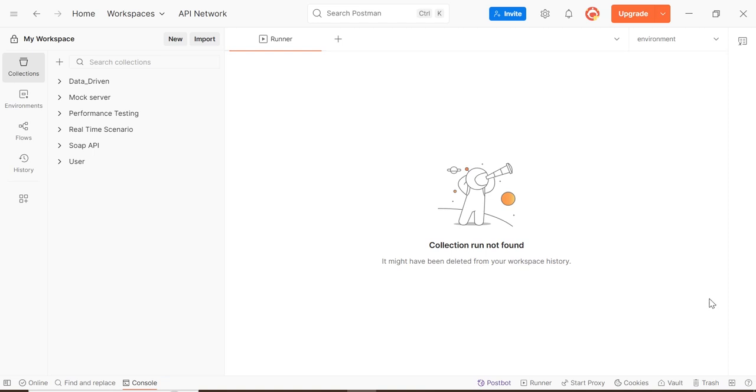Today in this tutorial, we are going to learn how to store and use variables at the collection level in Postman. Variables are one of the most powerful features in Postman, and knowing how to manage them at the collection level can save you a lot of time and effort when working with APIs.